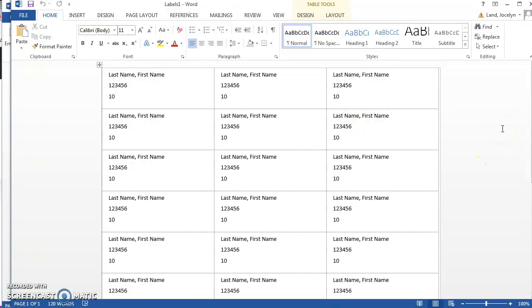Once this is completed, you may insert your labels into the bypass tray of your printer, select print, and it will automatically print through that tray.